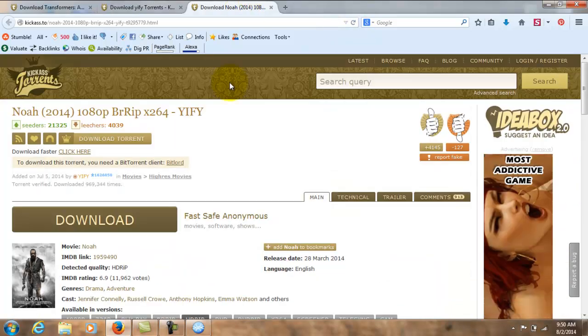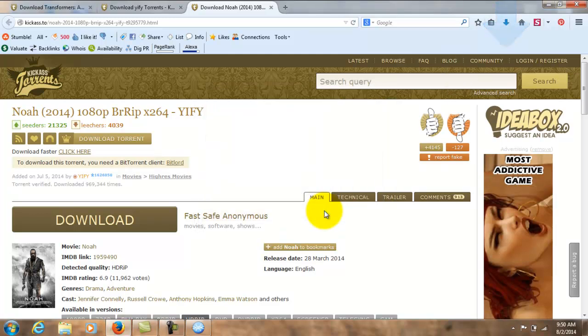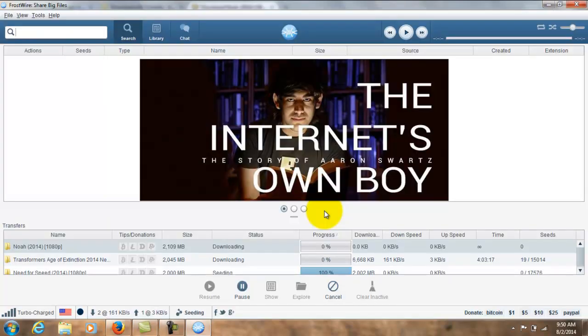Well, that's all that I'm interested in. This is the right movie. I recognize Russell Crowe from the cover, so I click Download Torrent. The pop-up window will appear, and I'll click Save again. There we go. And then Frostwire started to download it.